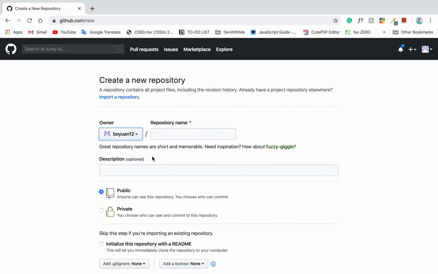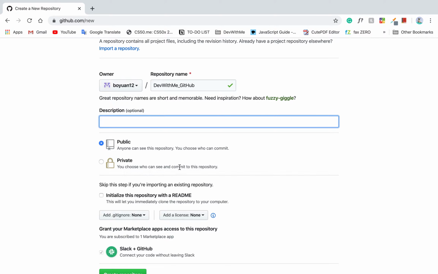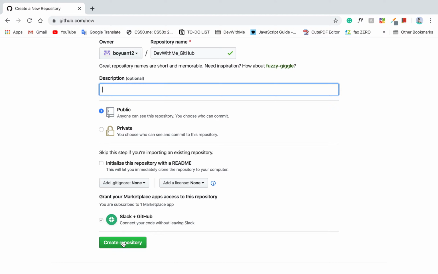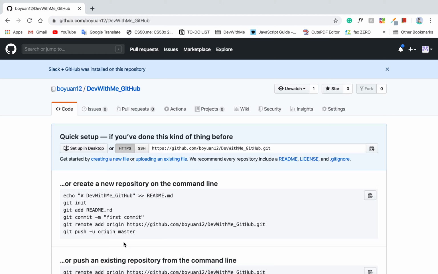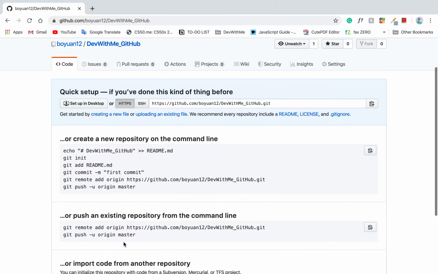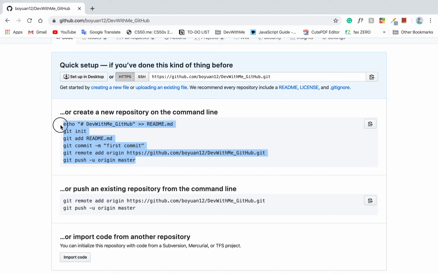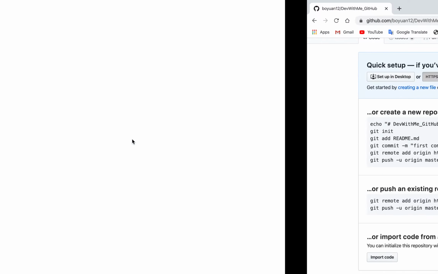First thing first, we're going to create a new repository. Let's just call this devisme GitHub. So we're going to create a repository. Alright. So this is how you add stuff to Git. We will actually do this part first. So we will follow the instructions in here so we can add new stuff from our command line.